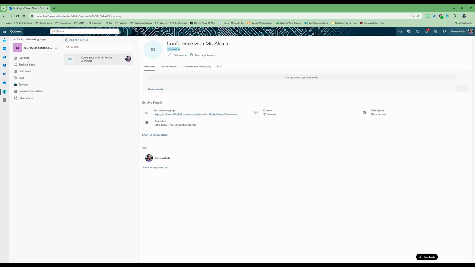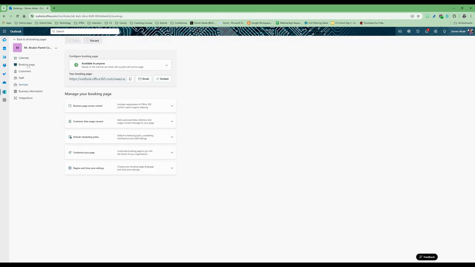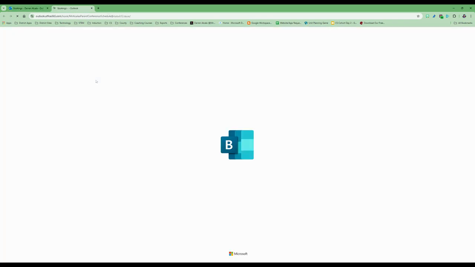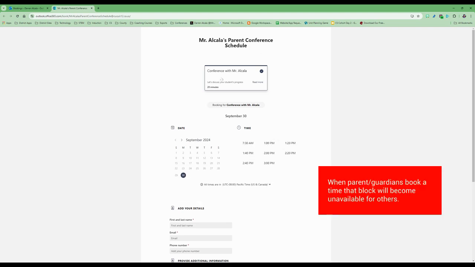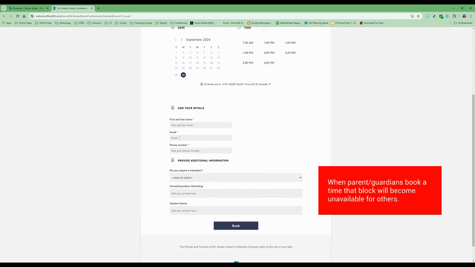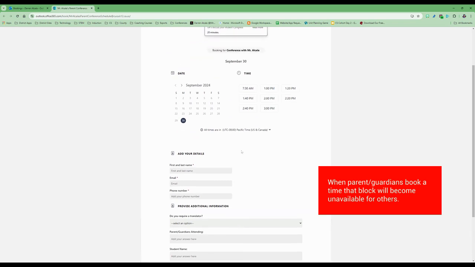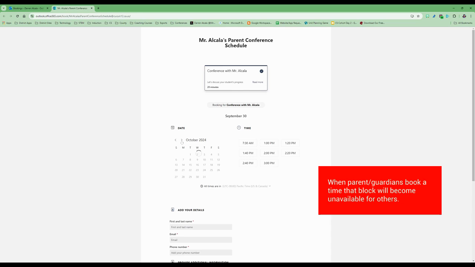Now, if I go to my booking page link, and then I click the link here, now I'm able to see what it looks like. So conference, 20 minutes. Here's the day, September 30th. Right here are the time blocks available. You can see the blocks here that I've added are shown. If I want, I need to move to the next month to see the other days, but you can kind of see the other days that are outside the parent conference window are not available.